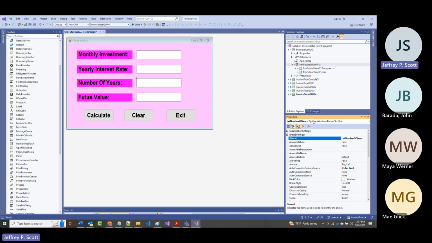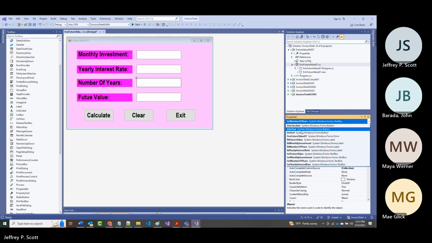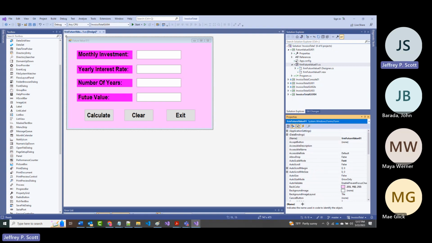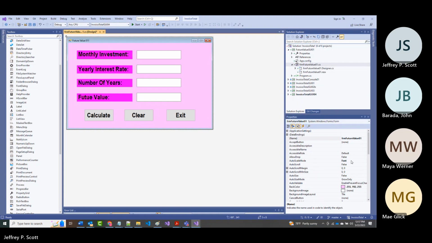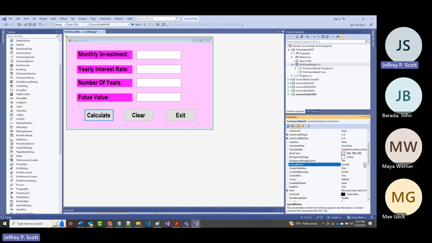Let's double check and make sure I didn't forget to name anything. Looks like they're all done. I will set my accept button to BTN calculate, my cancel button to BTN clear, my Windows start position to center screen. I guess I already did that.